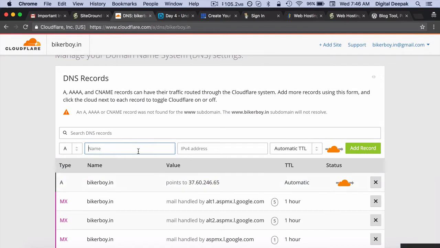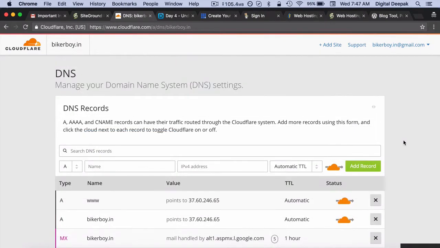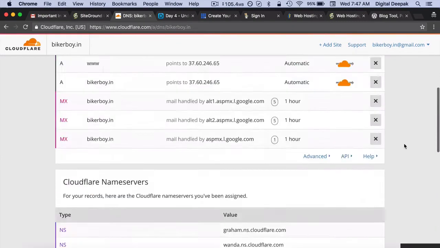Another important thing that I would want to do is enter the www version as well of bikerboy, and then point it to the same IP address. So these are two things that you can do right now. Now that we have added these two records, we can go ahead and click on save changes.